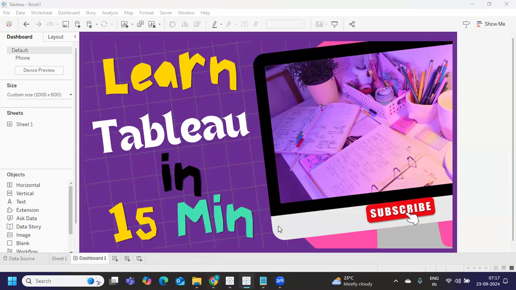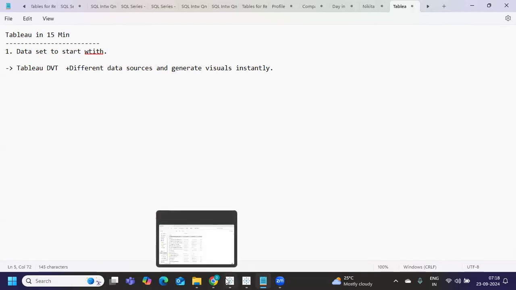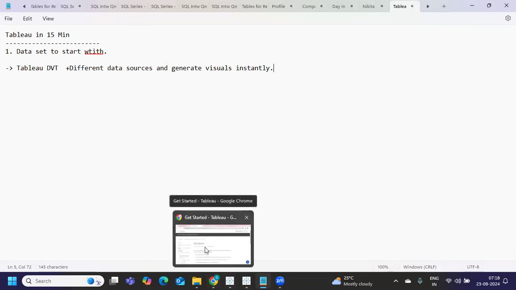So for any tool to learn, we need a data set to start with, right? The first thing is we need a data set to start with. Second, now let us try to define what is Tableau. So Tableau in general, if I try to define it, it is a data visualization tool that allows us to connect to different data sources and generate visuals instantly.